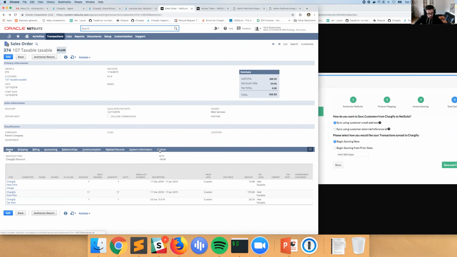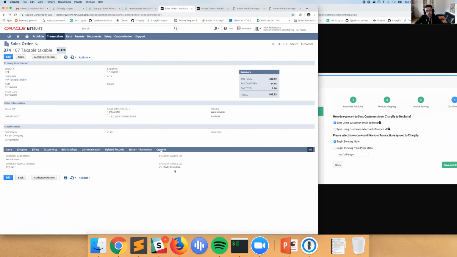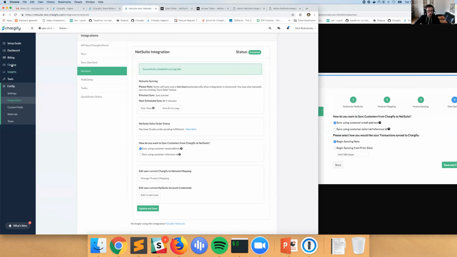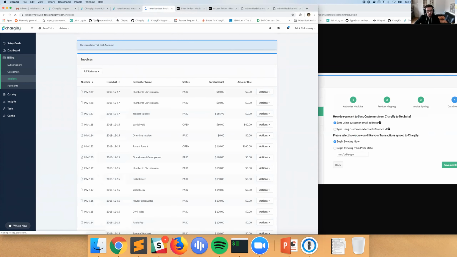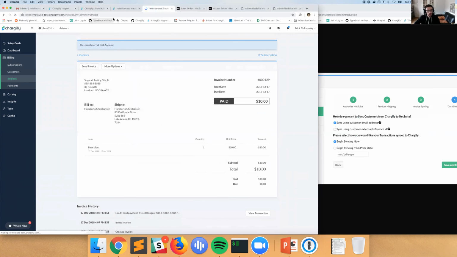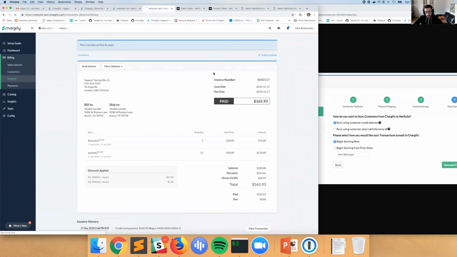If we actually go to this custom record here, it'll tell you the subdomain that it's related to. It'll tell you the Chargeify invoice number, and then also the UID, which allows you to get directly to the invoice in question. So if we come here, grab this, let's pull up our invoice in particular. Okay, so we're looking at the Chargeify invoice here.